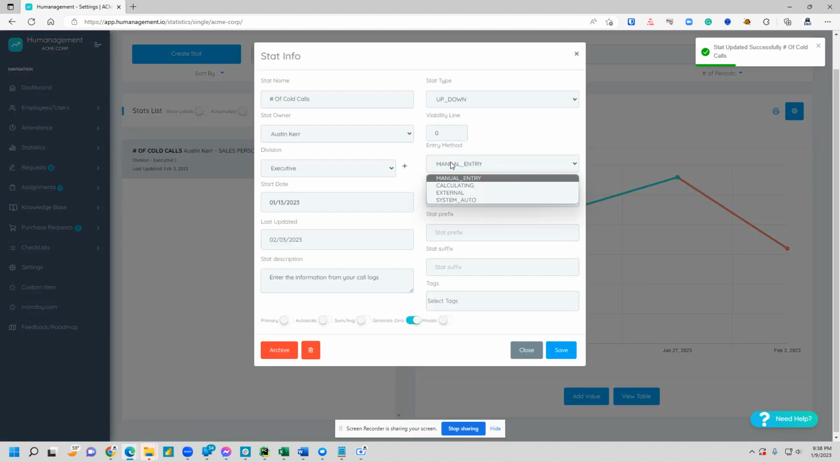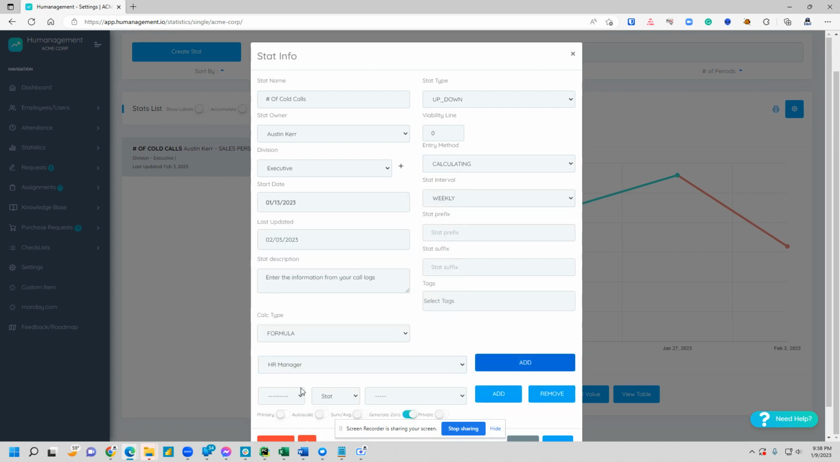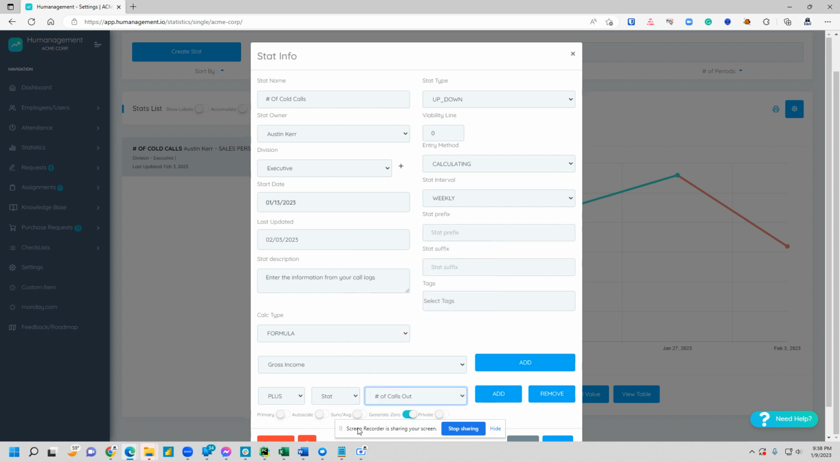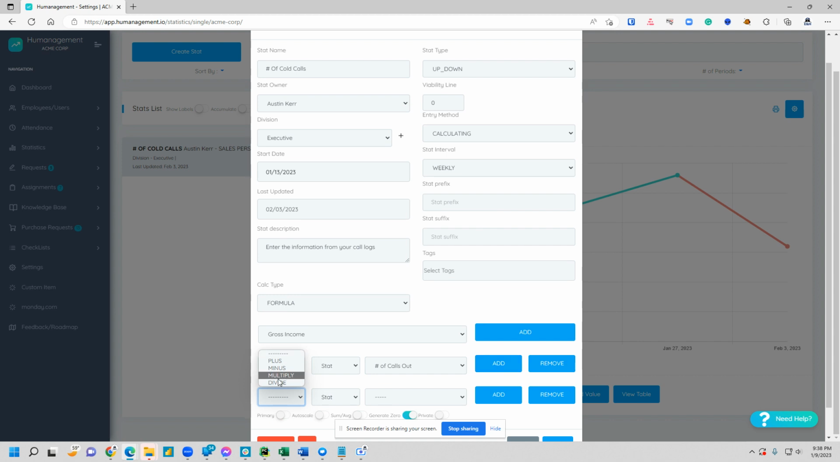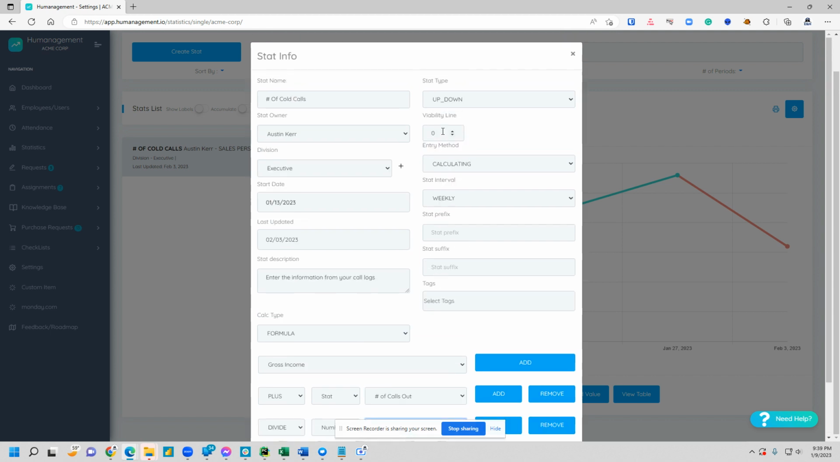So additionally, you can also set this to manual entry, which is what we're showing. You can also do calculating. So if you want to use different stats and create new math with them together, like gross income, and then say plus another stat like, let's see, number of calls out divided by any other stat. You can also divide by numbers or do any other math with numbers. So you can come up with very, very powerful metrics without having to enter them manually based upon your manual stats. So that can also be extremely powerful.